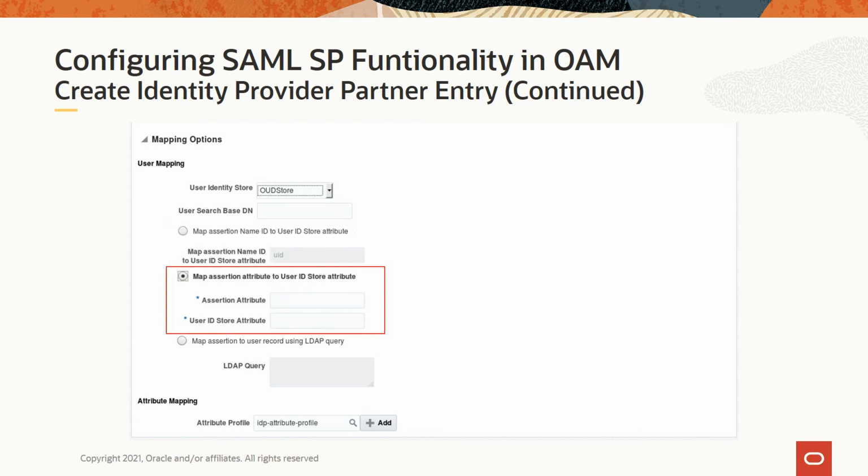We can also select map assertion attribute to user ID store attribute. This is similar to the first option, except instead of taking user identity from the name ID field of the assertion, it takes the identity from an attribute provided by the IDP in the assertion. So we must provide the name of the attribute in the assertion that would hold the user's identity. Let's pretend there's an attribute in the assertion called username, and we're going to map that in a local store to, again, our UID field.